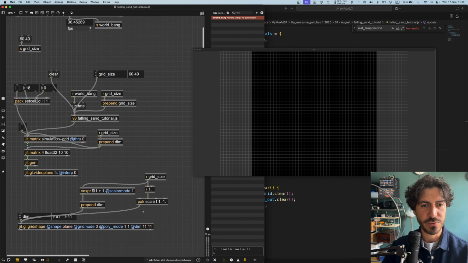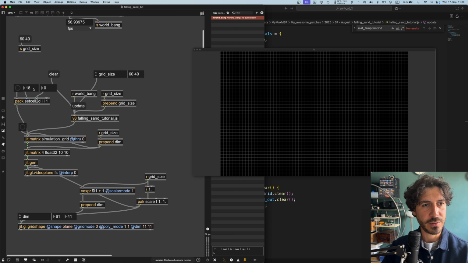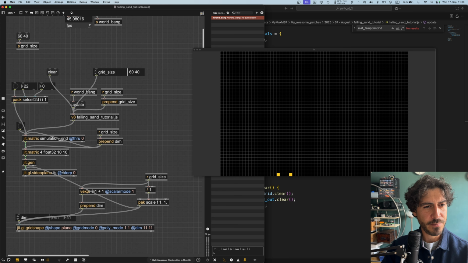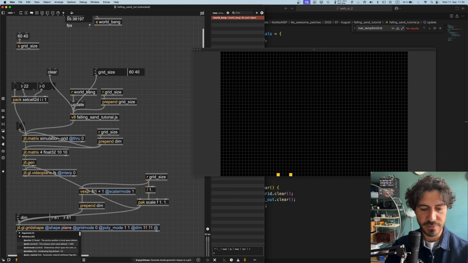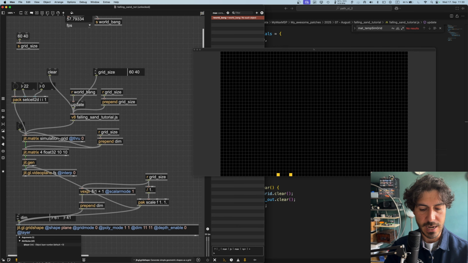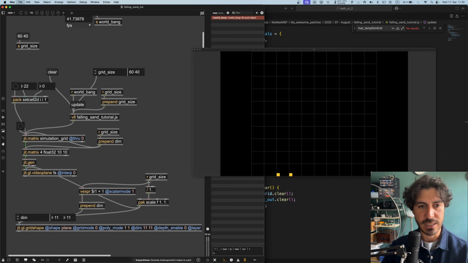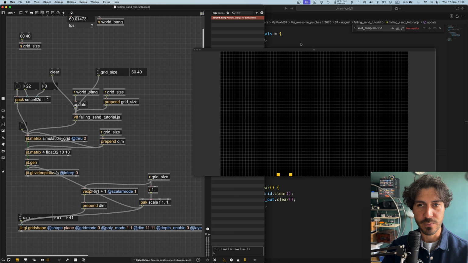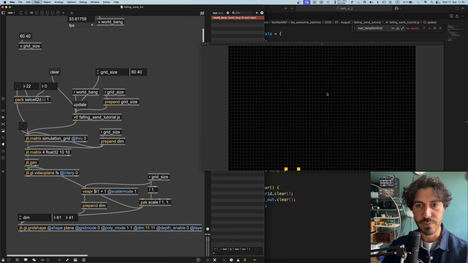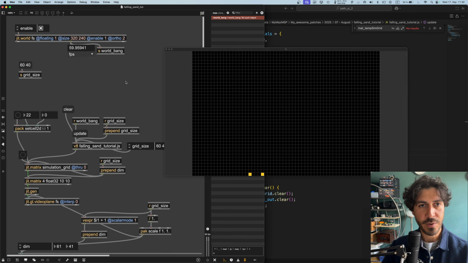We need to change, of course, also the video plane size. Right. And now we got it. Now we can place another cell here, and it all matches up correctly. I think we should also place always this grid on top of the video plane. So let's say depth enabled 0, and then let's give it a layer like 10. So this ensures us that this grid will always be on top of the video plane where we visualize the sand.